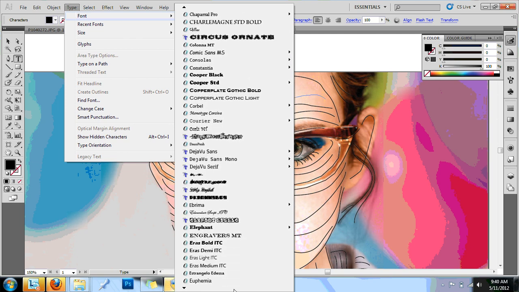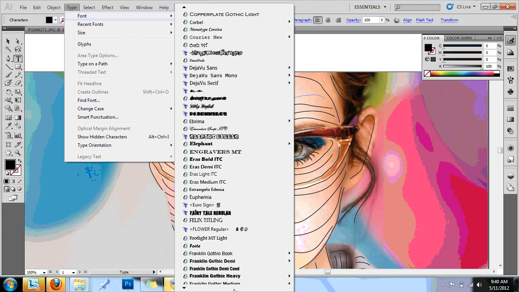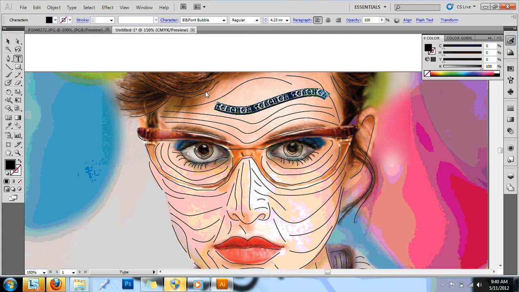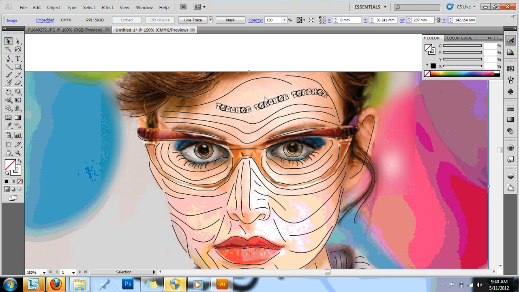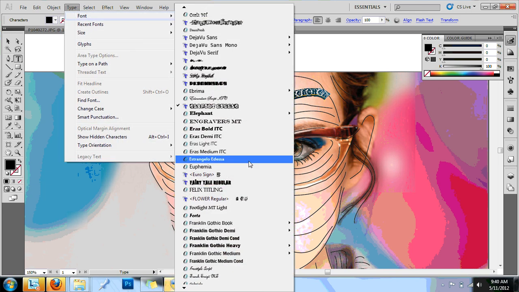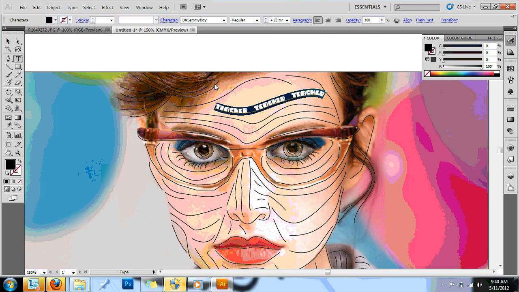Let's say this time round you want the font to be pretty solid. You don't want to go for something like this where only the outside of the word's showing. You want the whole word to be showing just so you get as much detail in there as possible. So the font I'm going to choose is this one.